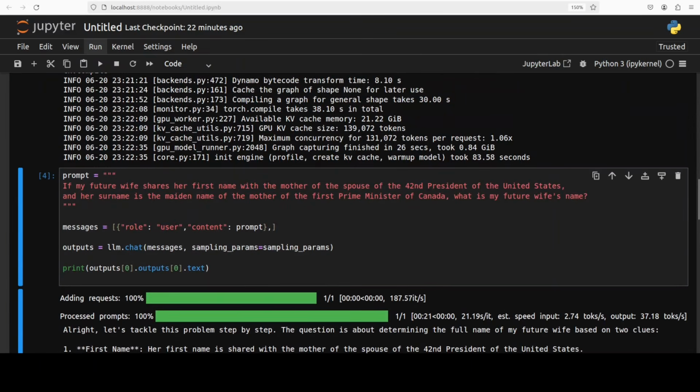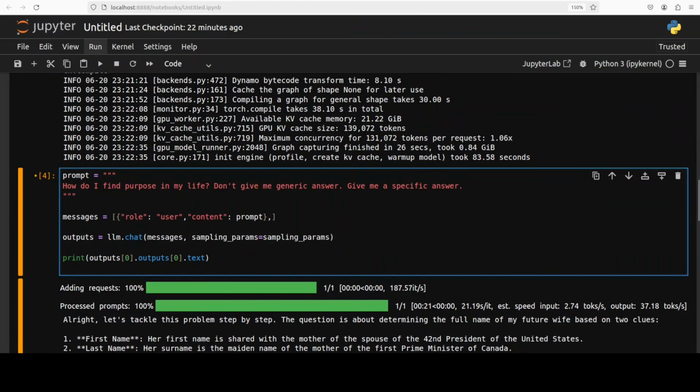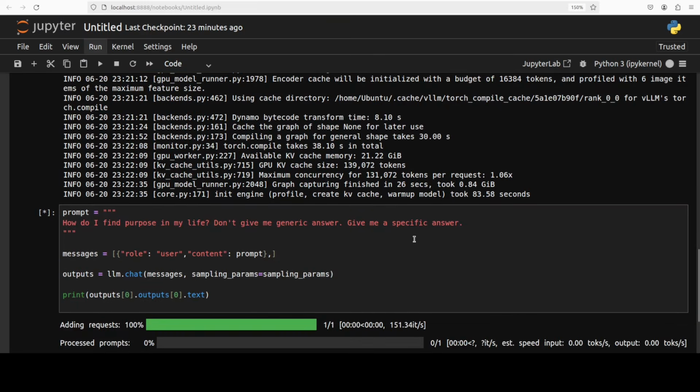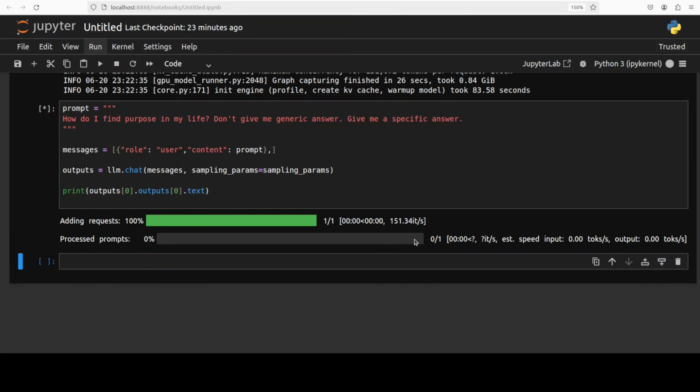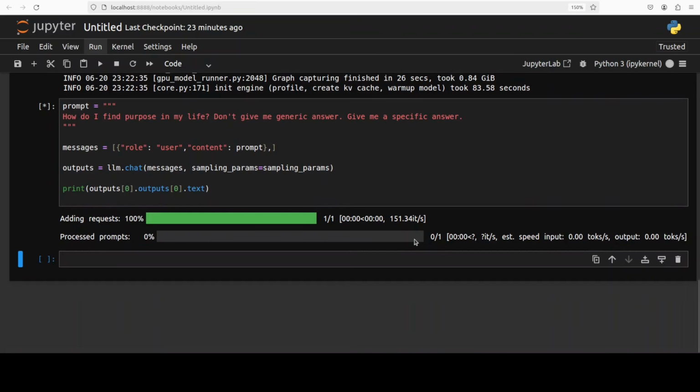Okay, let's check out another one. So I am asking it, how do I find purpose in my life? Don't give me generic answer, give me a specific answer. So far I think the model is quite good in language, in pattern. The data set looks quite profound, and whenever required it takes its sweet time. For simple answer it is quite quick.